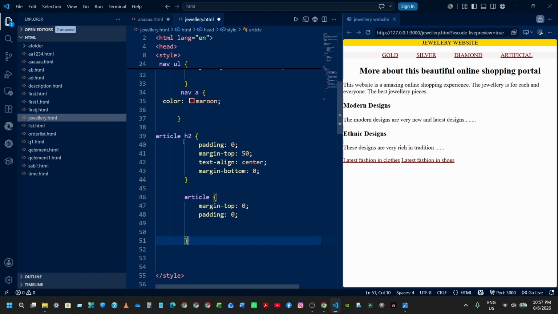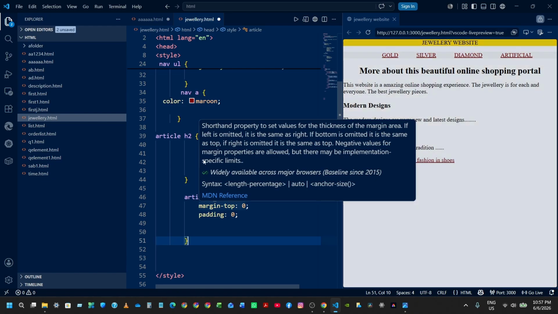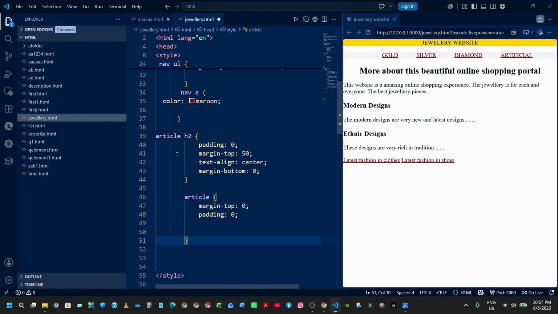Now article H2, padding 0, margin top 50, text align center, margin bottom 0. Now article H2, what is it? More about this beautiful online shopping portal. If we don't write text align center, you can see it is from the left hand side.